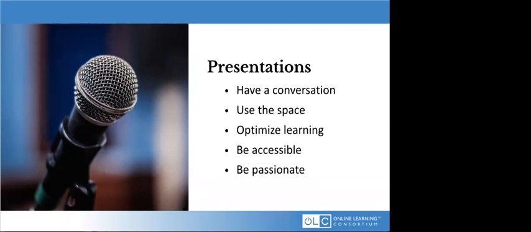Next tip, use the space. Don't be afraid to come out from behind the podium and move around the room. It keeps your audience visually engaged. Now, this next one may not be as familiar to people, but it's a really important one.